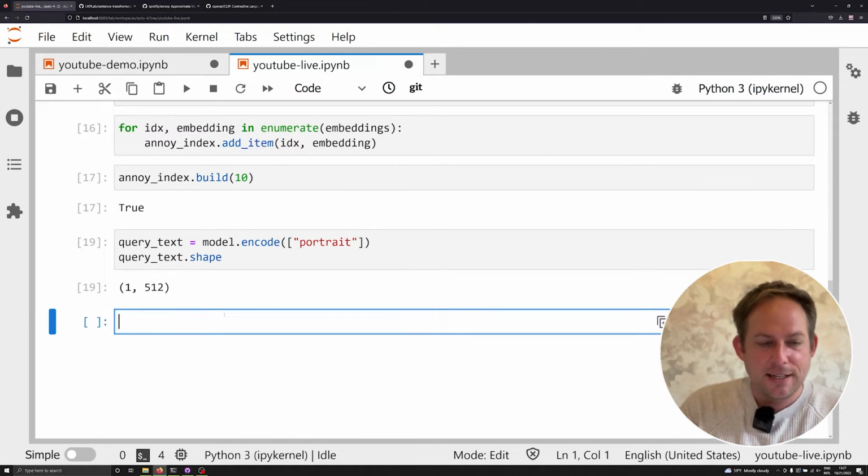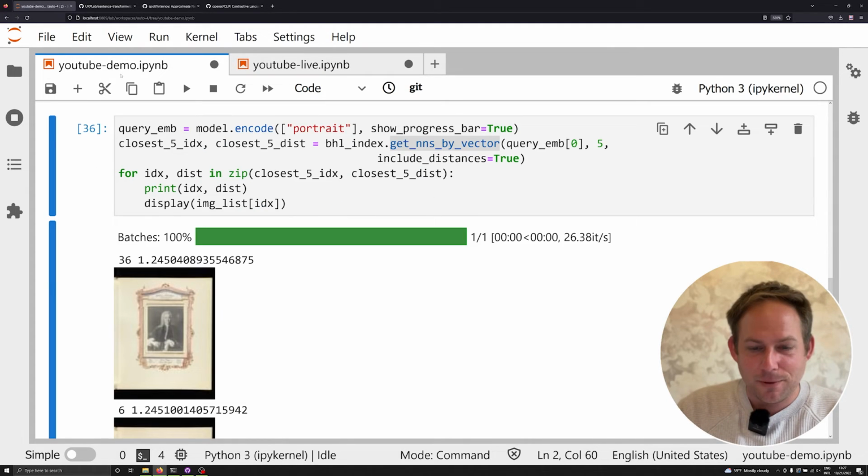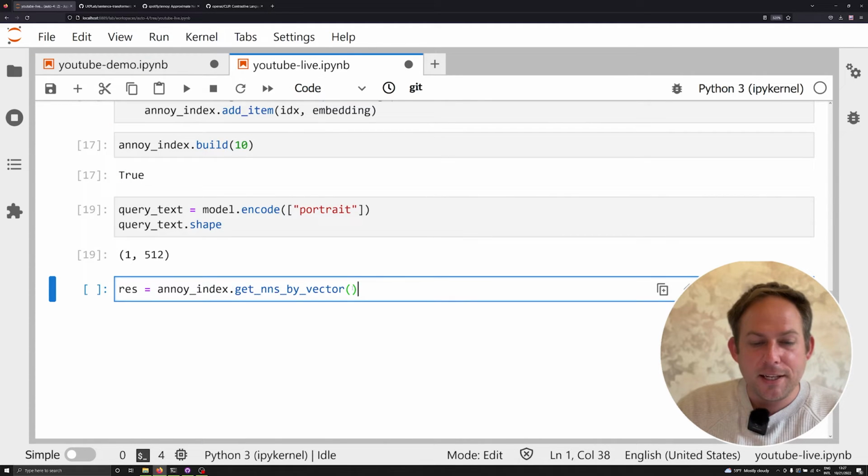So let's create our results right now. We're going to say res is going to be equal to annoy_index dot get_nns_by_vector. And I think I've spelled all of that correctly. I'm just going to double check real fast. Get nns by vector, I have. And here we're going to pass in one single vector.